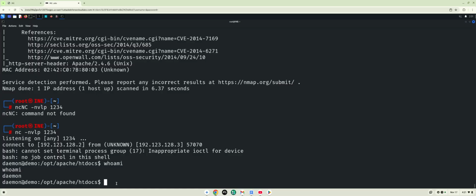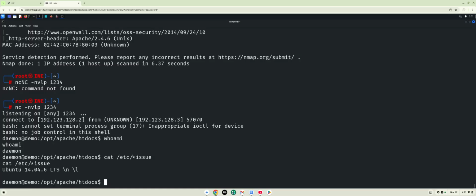It tells me I'm the daemon account. All right. And let's say I wanted to know the operating system. So let's say cat /etc/issue*. This is going to display the contents of the /etc/issue directory, and that's going to come back and tell me what the operating system is.